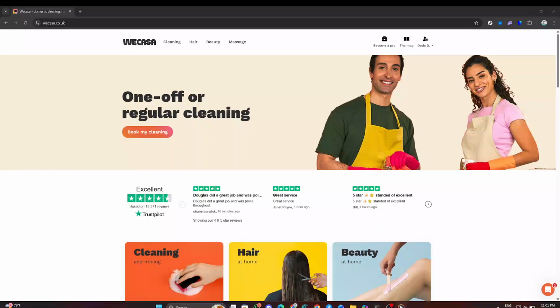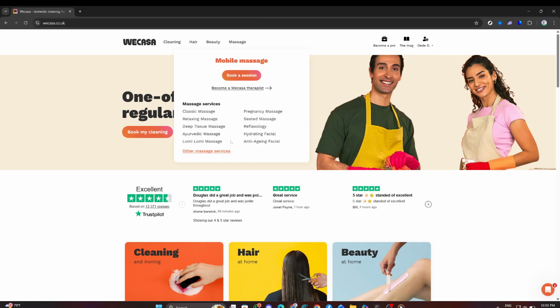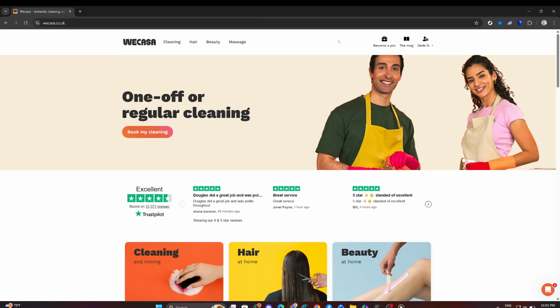In this tutorial, you will learn how to remove a card from your Wecasa account. This process is straightforward and allows you to manage your payment methods effectively without needing to delete your entire account. Begin by navigating to the Wecasa website using your preferred web browser.